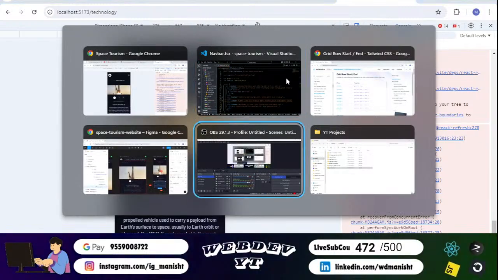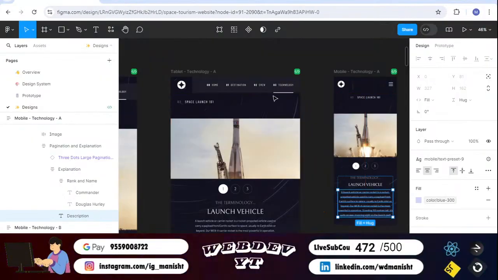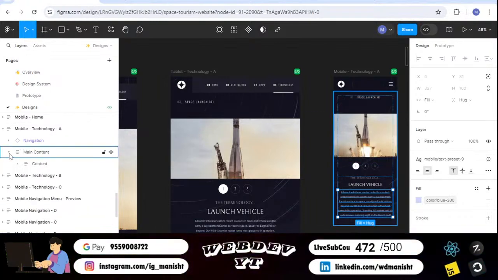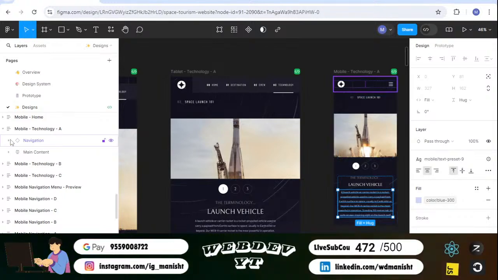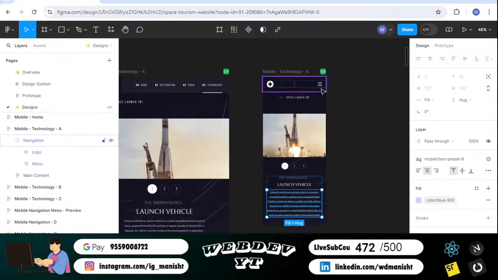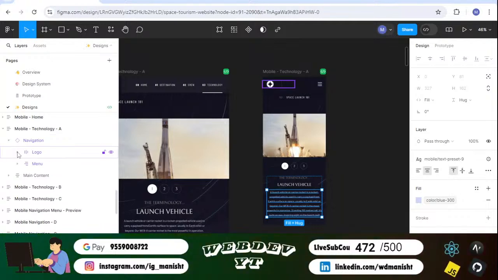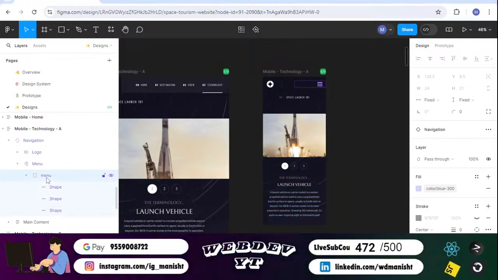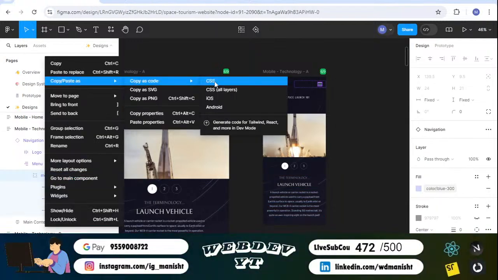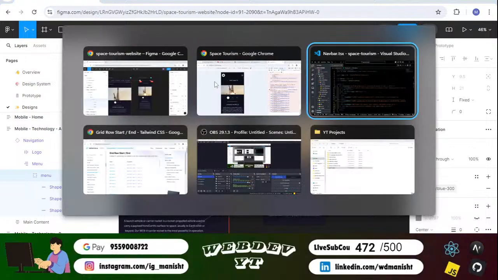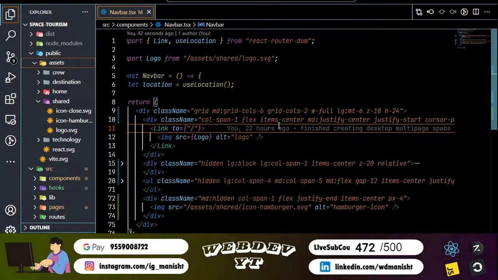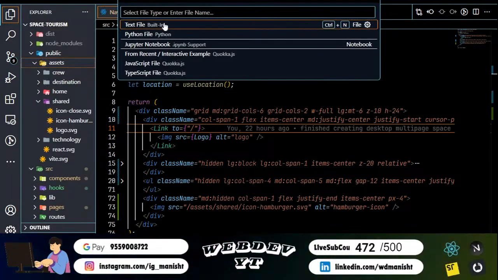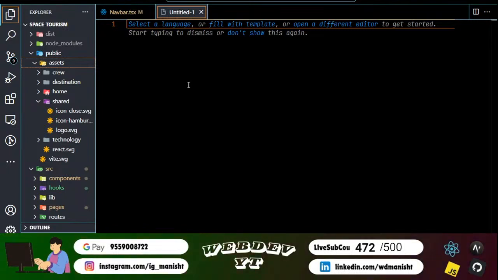Now let's see in the Figma design what the class name for navigation should be. I will go to the navigation, and instead of the logo, let's go to the menu. Now I will copy this CSS code, come to this navbar, create a new text file, and paste it here.